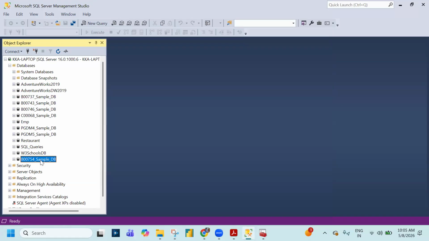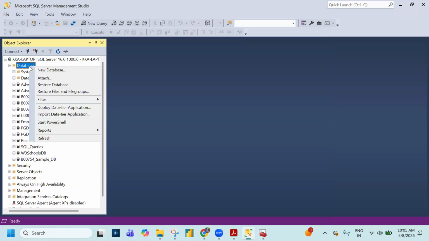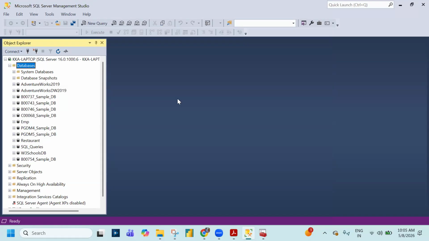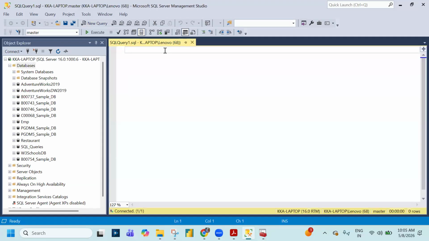You see this? But you get a question: you used the user interface to create this one, right? How about if I want to create this by code, nothing but a SQL query? Here we go. You just need to keep the cursor on the databases, take a new query, and we can write a query here. Which query is it? Create database, space, database name. So the database name I can say B00754 sample DB1. Can anyone tell me why I am typing sample DB1?